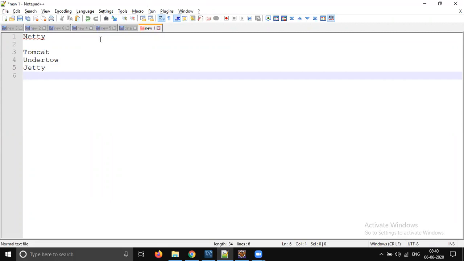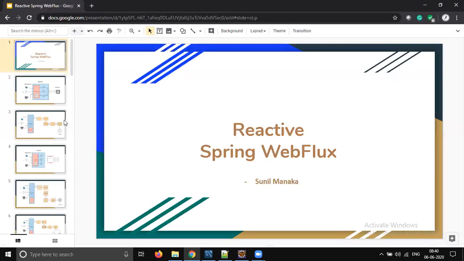So Netty server is not going to have a servlet container. There is no servlet concept in Netty at all. Then how is the flow going to work if there is no servlet? Till now, whatever we have been learning in Spring MVC, right?